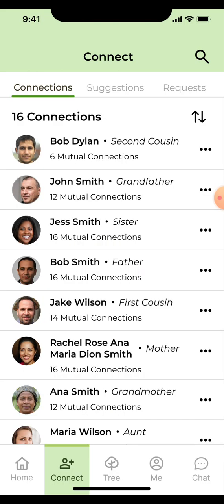So the connections tab is, let's go home and go to the connect tab. Here is where you can see relatives you may be connected with, that is those who would be able to see your posts in the news feed where you create posts. So you can have a relative and choose not to connect with them, or connect with them.